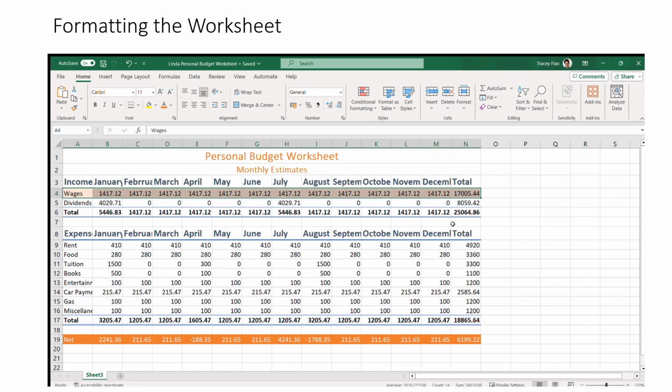Okay, and then for dividends, just to differentiate it from wages, we're going to add a different color. We're going to go with 40% accent 2, because again it's another shade of orange, but it's a little darker, right? And we're going to use that same trend for the expenses. We're going to go with lighter orange, darker orange.